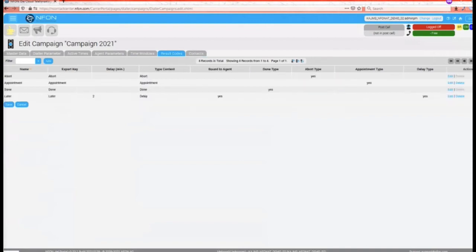Then the result codes are also quite an important thing when talking about outbound campaigns, because here you can create as many result codes as you like. And that's of course also very important for reporting. So after the call, you could say, okay, I sold something, it could be a result code. There are 4 different types, and I created one result code for each type. So we've got abort, appointment, done, and delay. Abort means the call is done, I wouldn't call again. Done means it was, for example, a successful call, so I was able to get the information I wanted to have, I was able to sell something or whatever.